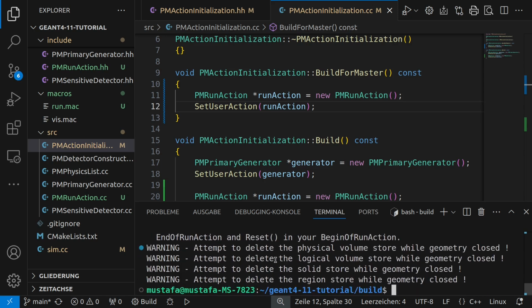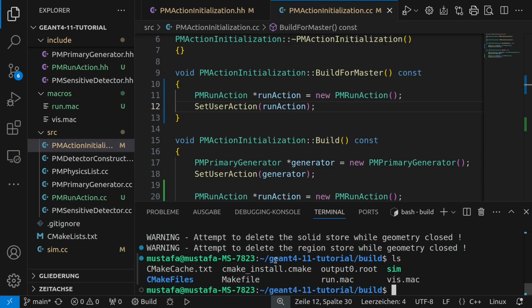And if we then in the terminal press ls, we should be able to see here our output 0.root. The reason why we are not seeing the other root files at the moment is because we are not filling anything into our NTuples. So now we could do the following. We could either open this in root.